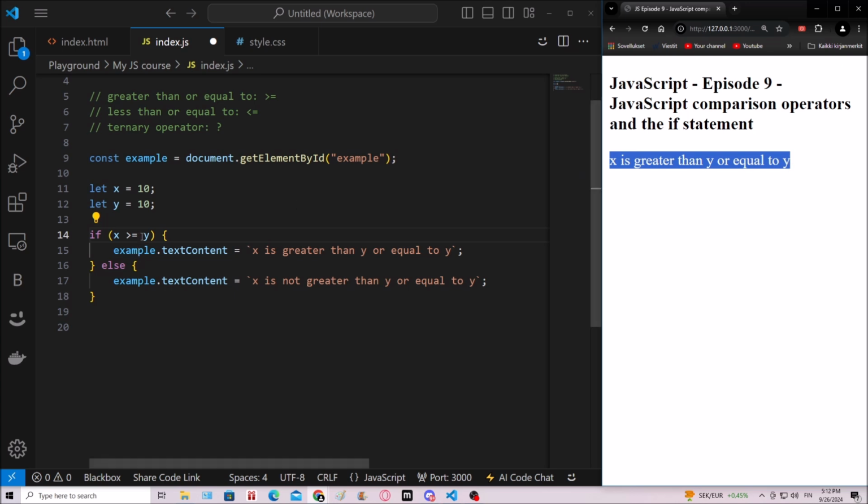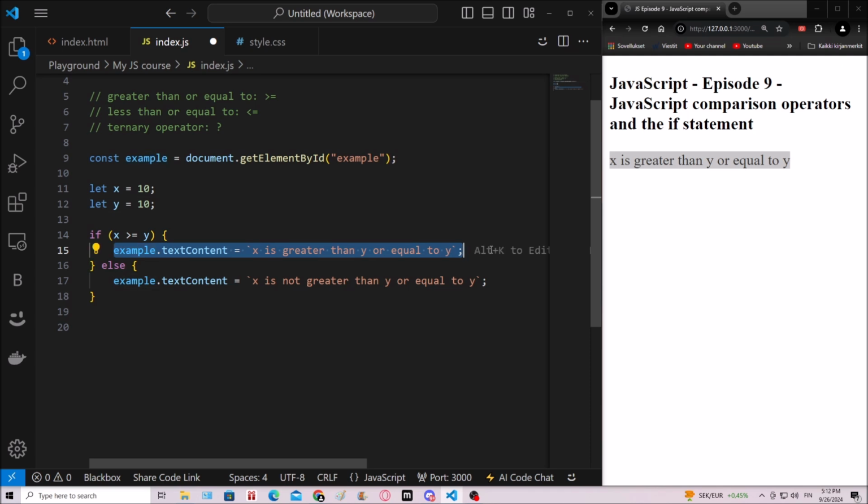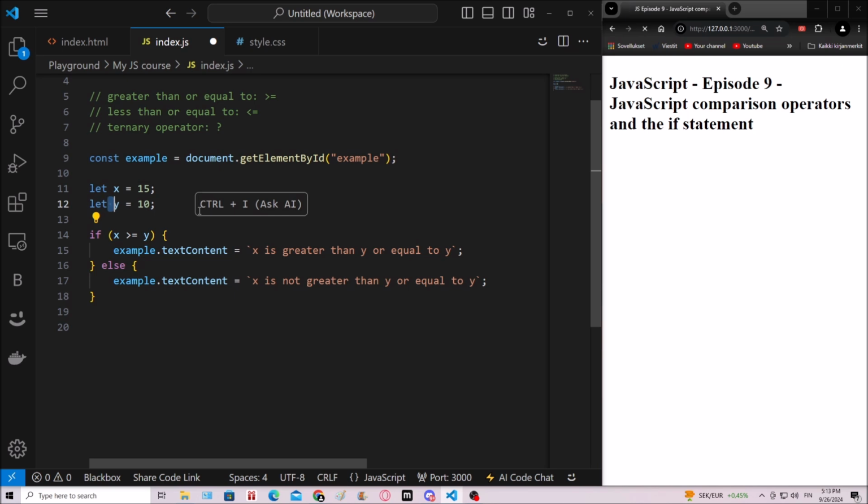In this example, the values are the same. So these are equal to one another, and we will print this line of code. X is greater than y or equal to y. In this case, it's equal. Okay, if we set x to be 15, it's not gonna change anything. In this example, it's gonna be greater than y. X is 15 and y is 10. So yeah.